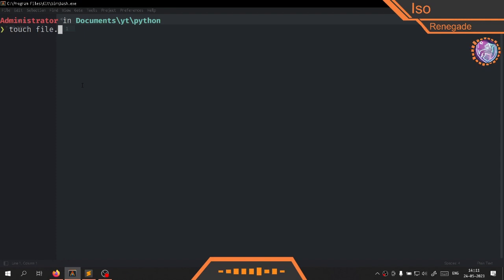Let's say file.py. See this py extension right here that I put? This is the Python extension. You need to put it in the file name, or it won't run as a Python file. So now it is actually a Python file. I'm gonna hit enter, and we made a new Python file.